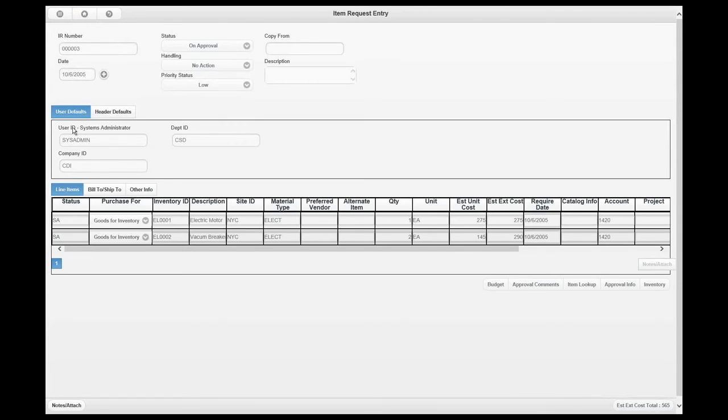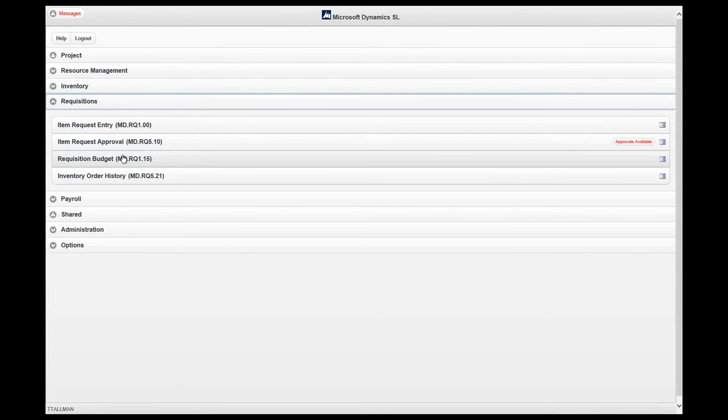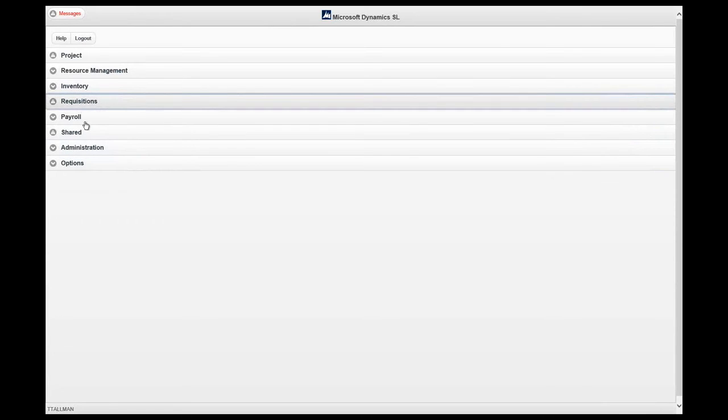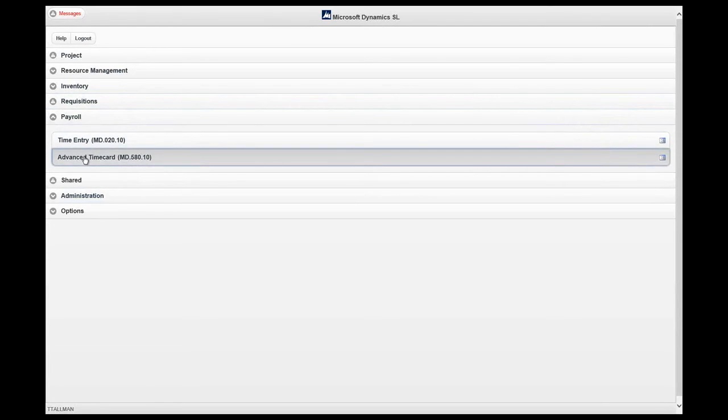Now, I know I'm going a little fast, but I see that I only have 10 minutes left. So other things you can do, requisition budget, item request history, again, features that are available in Business Portal, now available in web apps. Another Business Portal feature here is being able to put your time into the system. Let's pull up one of the screens as an example.